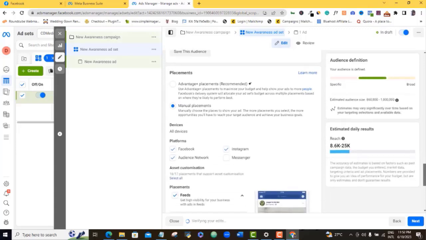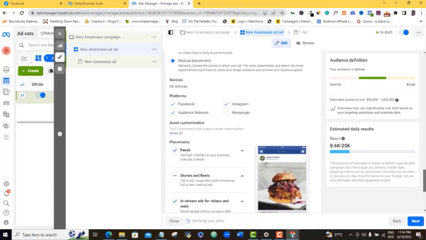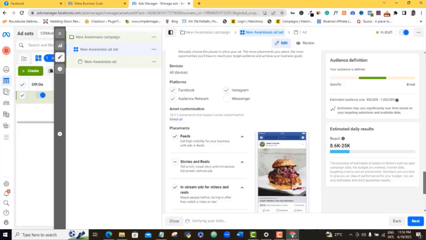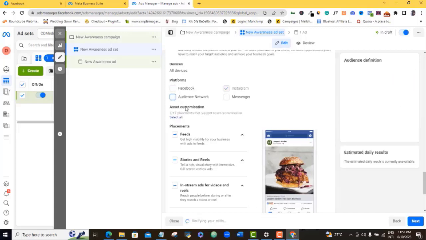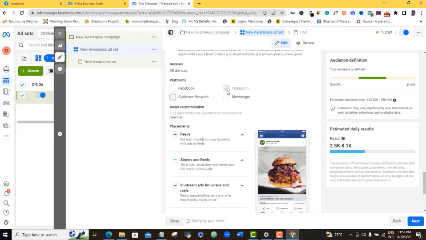Manual placement gives me an opportunity to choose where I want my ad to be displayed. So if I want to run only an Instagram ad, for example, I will just shut down Facebook, shut down Audience Network, and leave only Instagram ticked. So this ad is going to be shown on only Instagram. If I want only Facebook, I'm going to click Facebook and untick Instagram, so it's going to be shown only on Facebook. But if I want it on Facebook, Instagram, and Messenger, for example, I'm going to tick this.